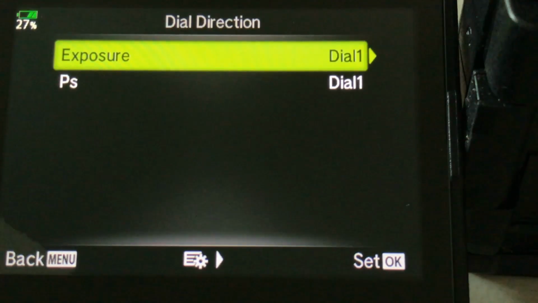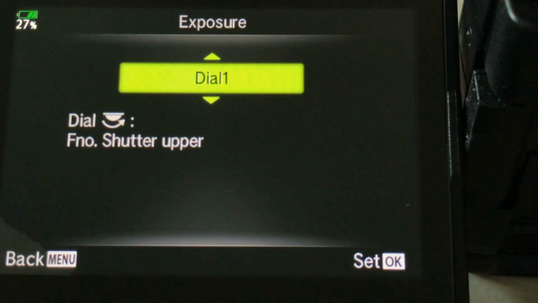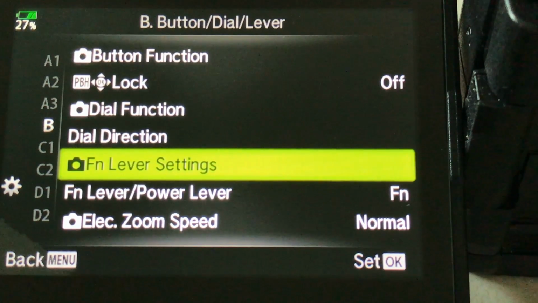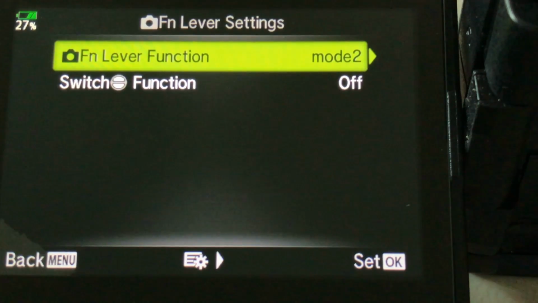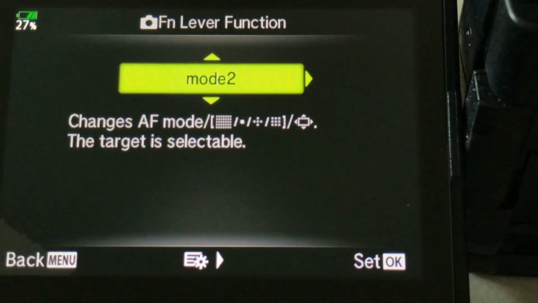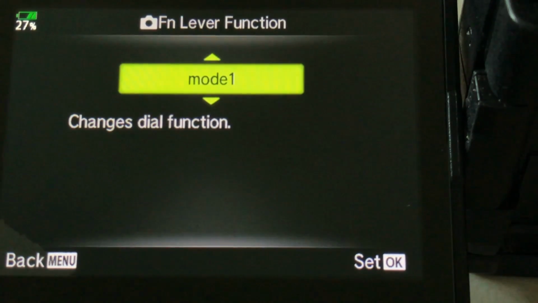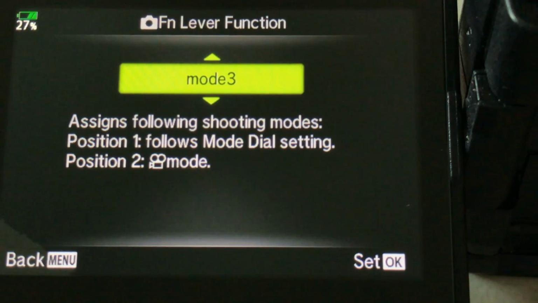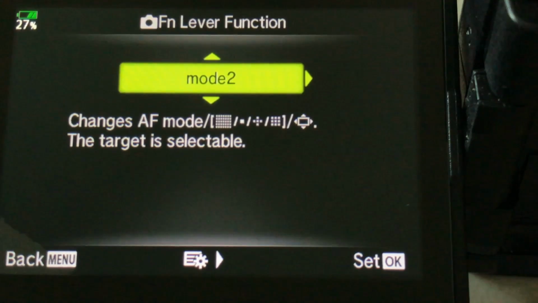Dial direction. This is where you can adjust which way the dial turns to go up or down in aperture. You can set that to your preferences. Function lever settings. Now, I have mine set to mode 2, and this changes which autofocus mode I'm using. Mode 1 changes the dial function, or you can just turn it off. Mode 3 allows you to switch right into movie mode in position 2, or be in your normal mode dial settings in position 1.